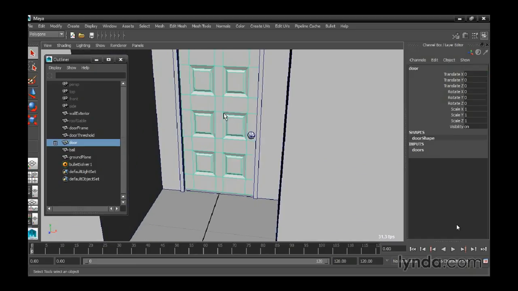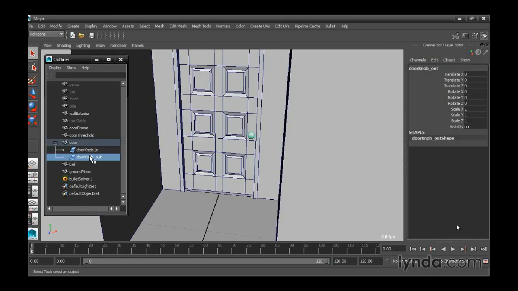I'll select the door now and make that into an active body as well. You'll notice that the door has a couple of children. These doorknobs are children of the door. And although the door will be dynamic, the doorknobs are not. They will just follow the door because they're children.